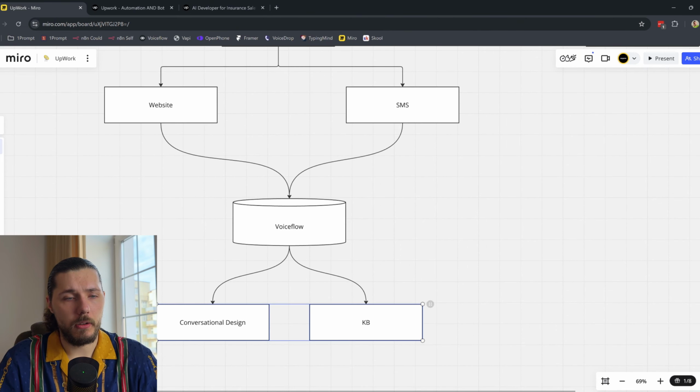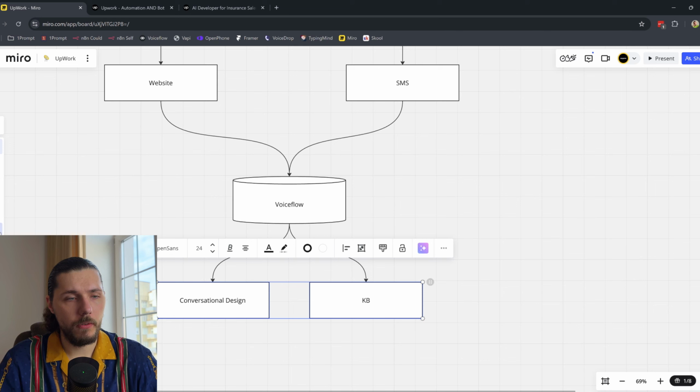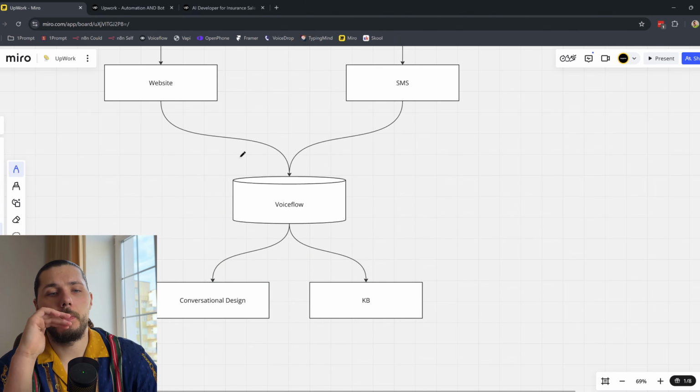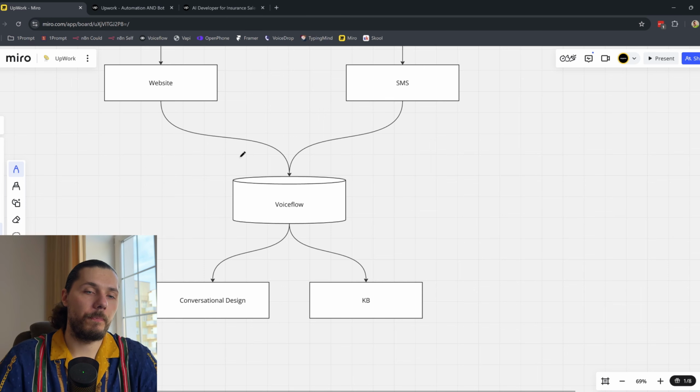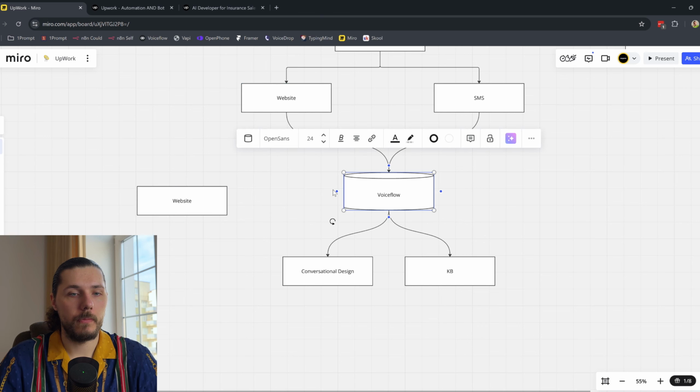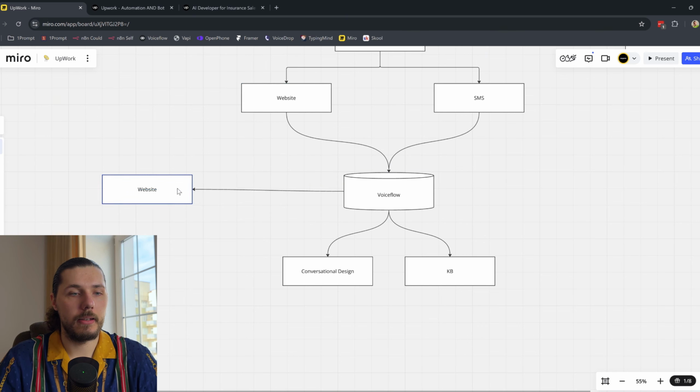Okay, chatbot. So now, Voiceflow. Voiceflow is great, and we can do anything here. But we need to deploy it as a web chat and as an SMS. So let's call it a front end, okay? The front end.